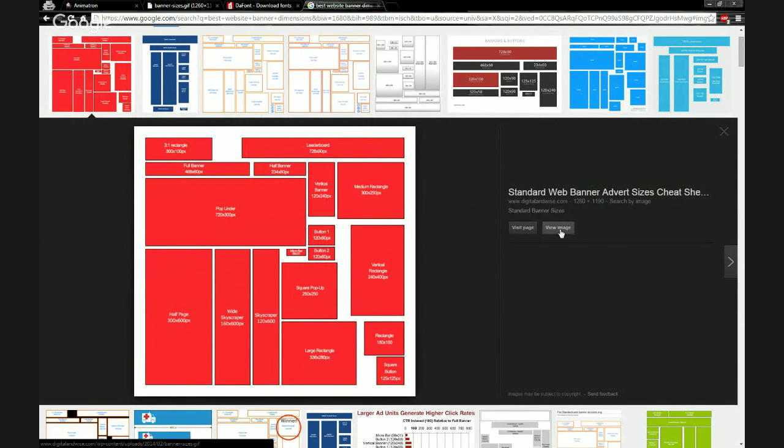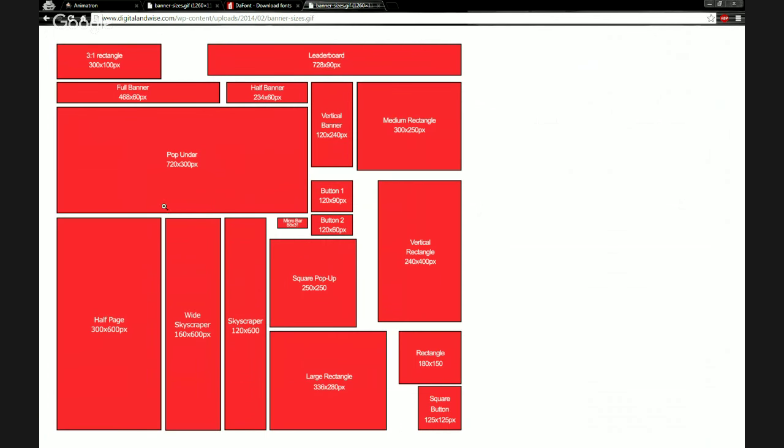So all you have to do is view image, and this gives you the full-sized image that we're going to be going off of. It gives you the title, basically what each of these dimensions are for our web advertisements. So this is perfect for bringing it to Animatron because it is an image.